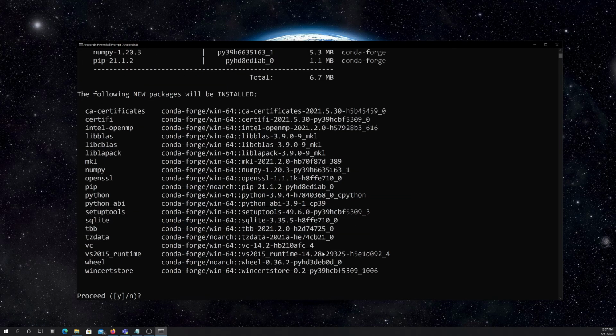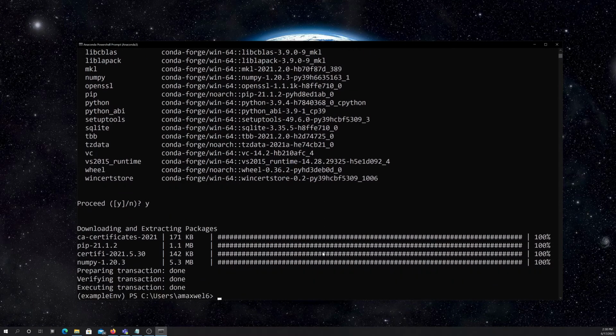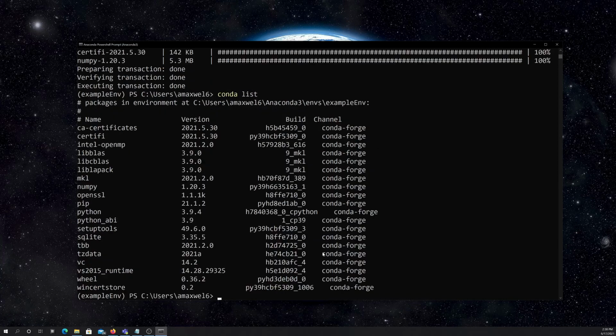Okay, and then it's going to install some other dependencies. So we'll hit yes there. And it's going to go through and do that installation. Okay, so that's effectively how you go through and install a package. So now if we do conda list, it should have those new packages listed in that environment.